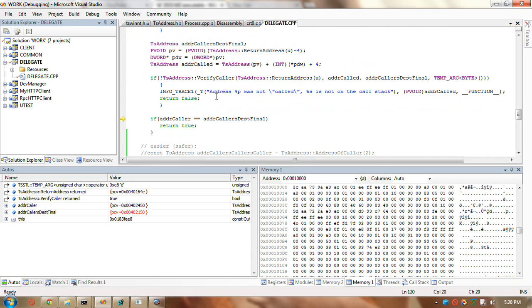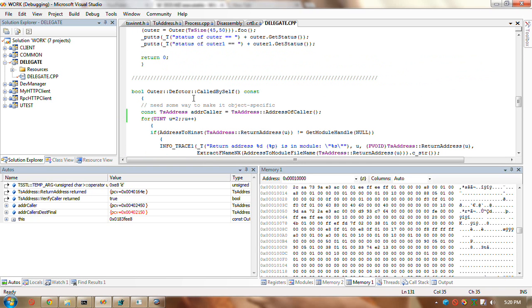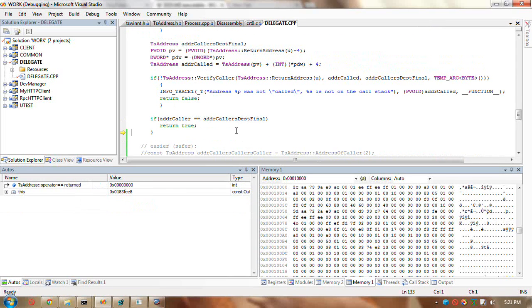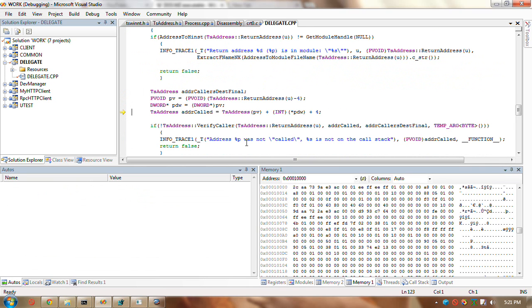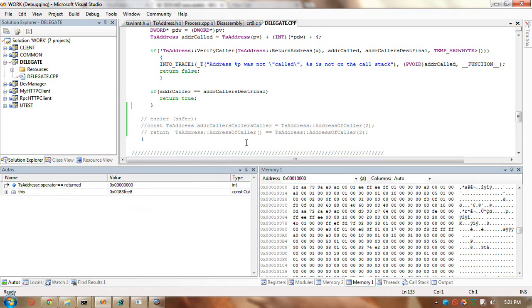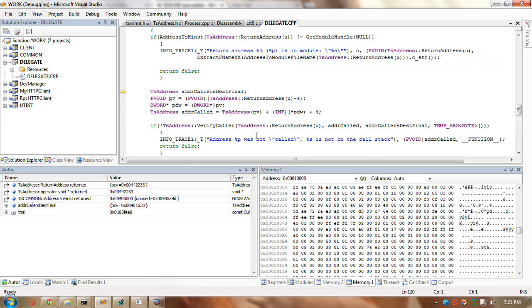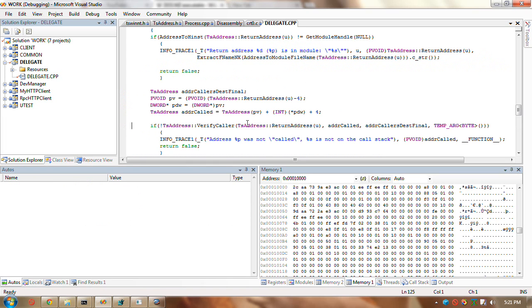I'm stepping through this only to show you how to do a stack walk, because we don't need to do the stack walk, as it turns out. What I'm looking for is if the address of any caller on the call stack is equal to the address of the function that called this function. If that happens to be the case ever, then I'm going to return true. And in this case, it's not going to happen.